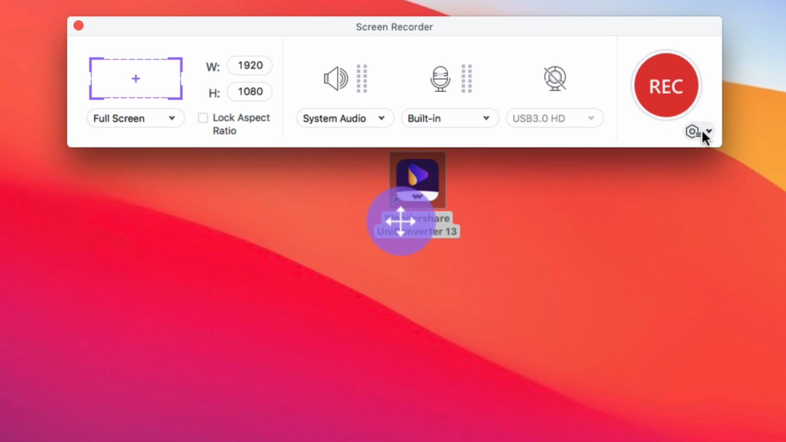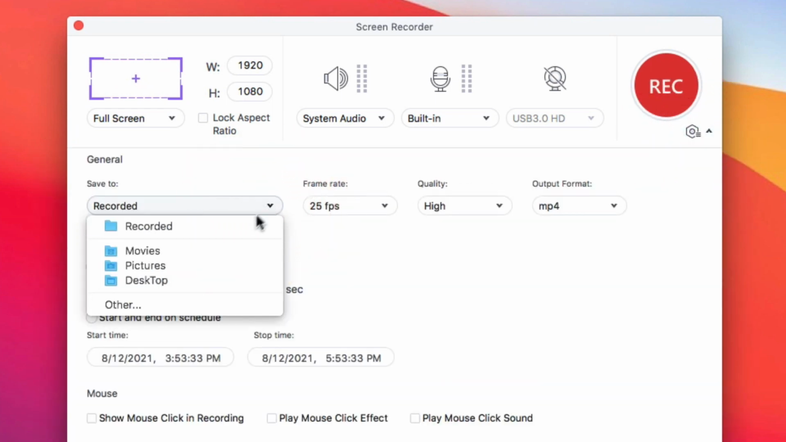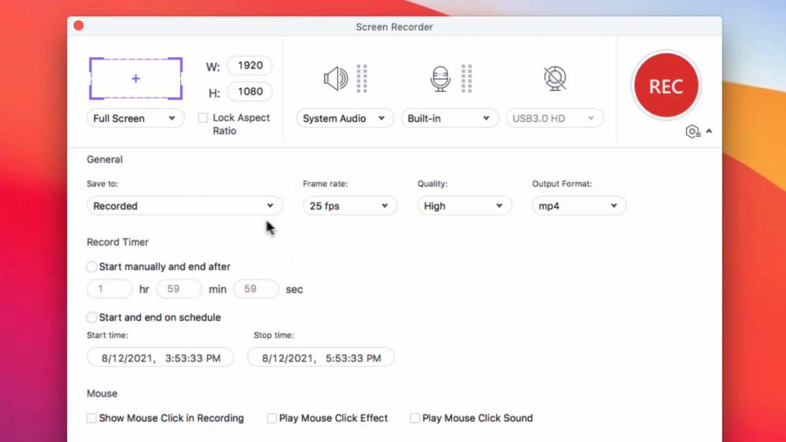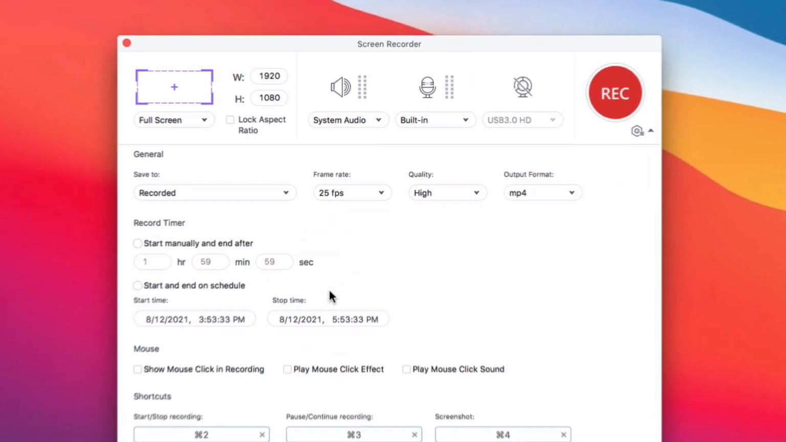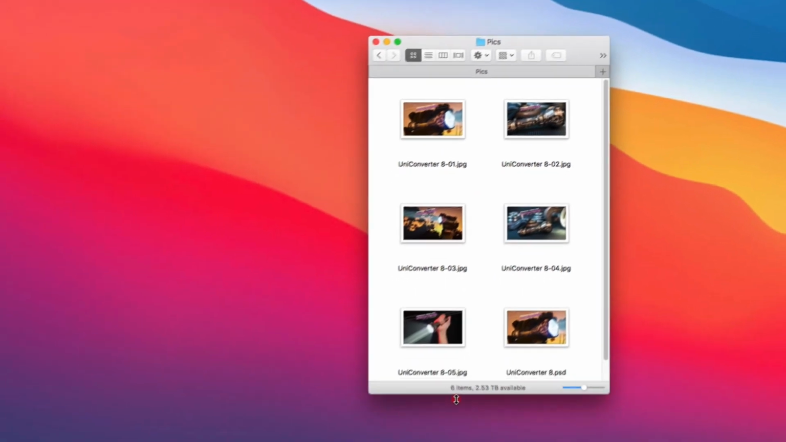Let's check out the other settings before we enable the webcam. Save to shows where your screen recording goes to. Select a frame rate here. The higher, the better, but don't use anything below 25 frames per second. I'm using high for my video quality. Set your output format to MP4 as it can be played on most computers and devices. Down here, you can schedule recordings, but at this point, we don't need this feature nor do we need the mouse effects.